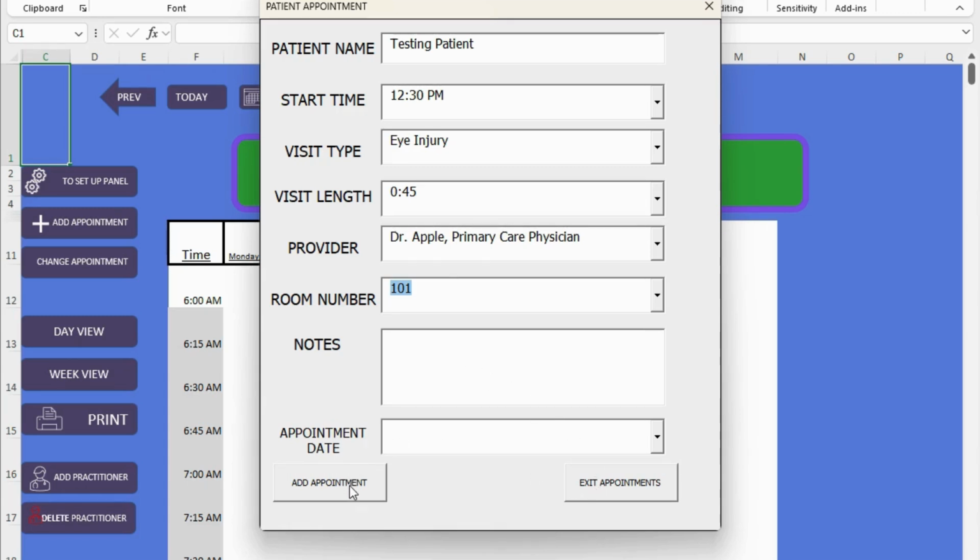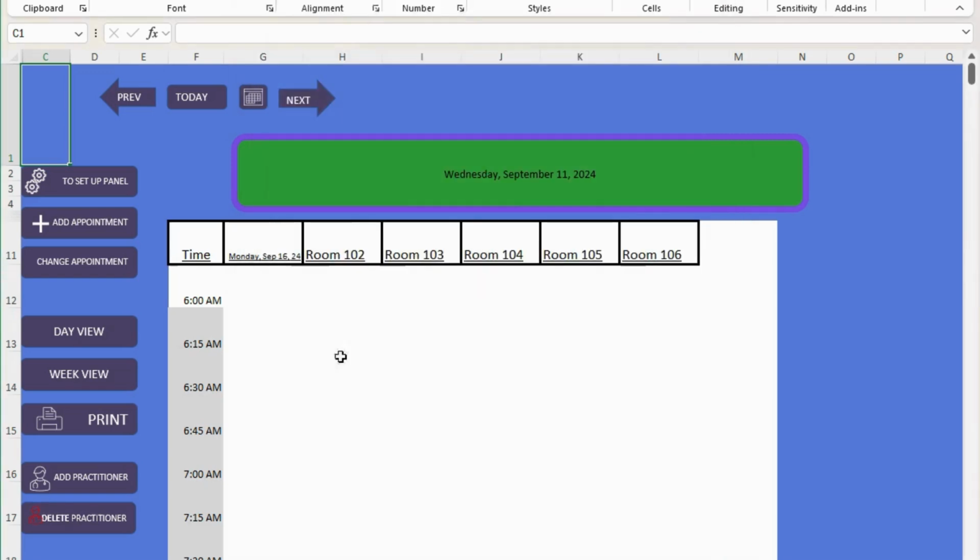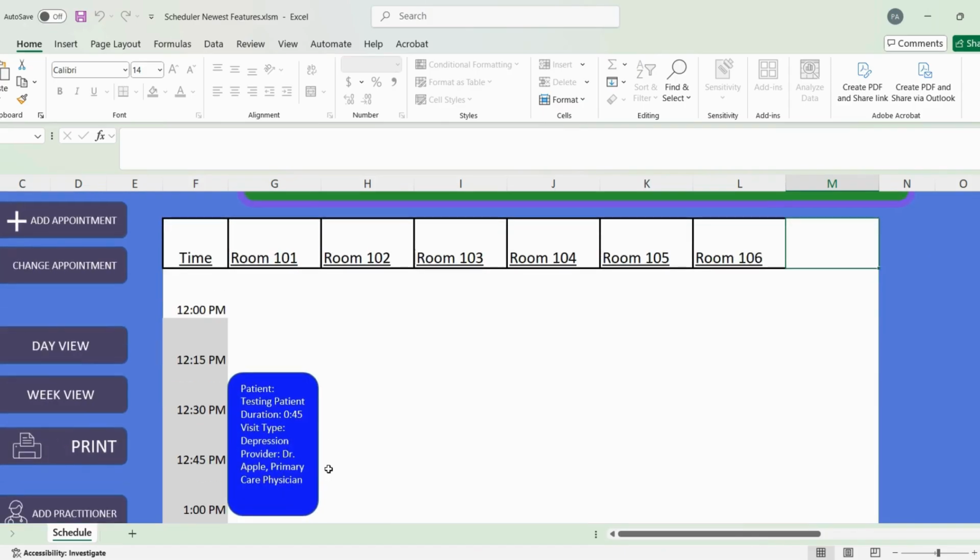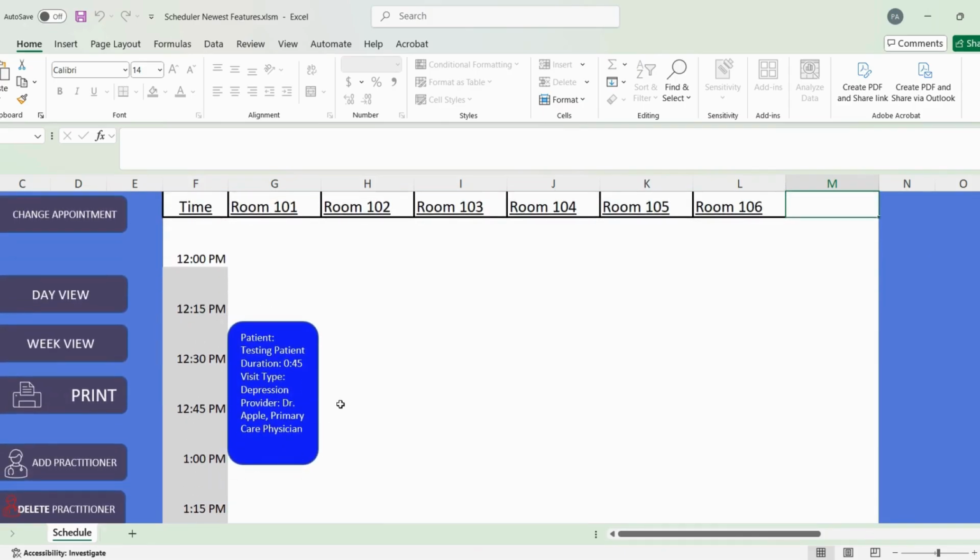And because it does run a rather large macro, just give it a second, and it will add the appointment to our calendar. Okay, and now you can see that we have added, and that's the color we have indicated, right, in our setup panel. And again, you can see I have just set for the patient, the duration, the visitor type, and the provider. But if you wanted notes and other things to appear, you would have followed our instruction panel directions.